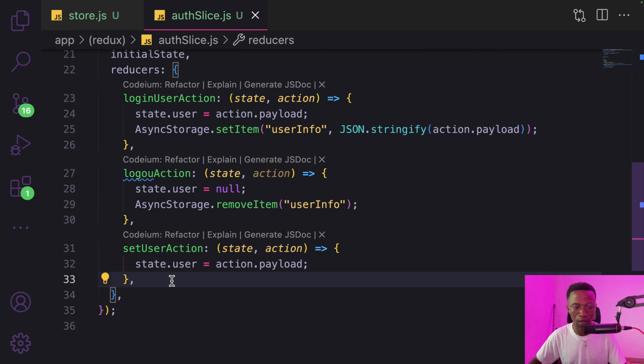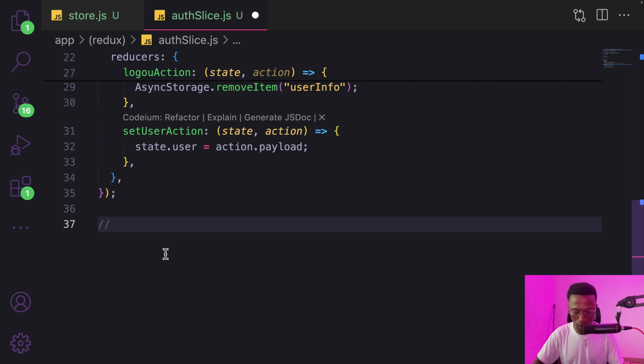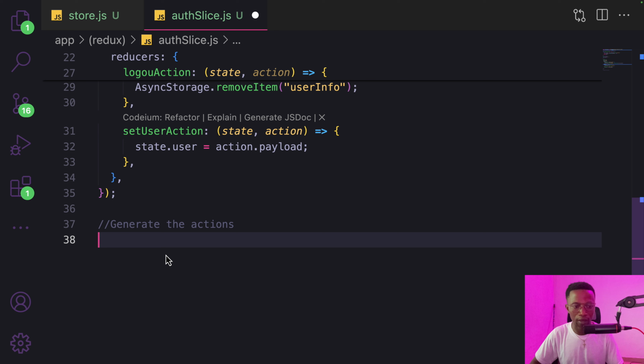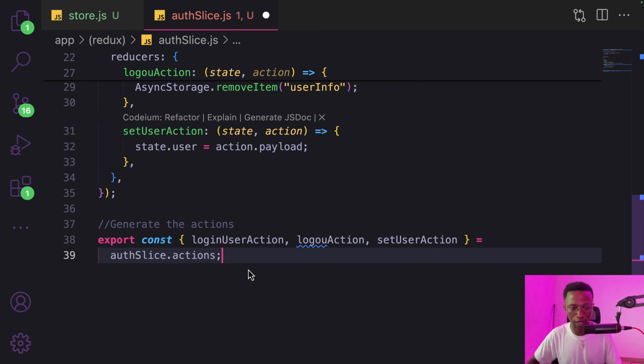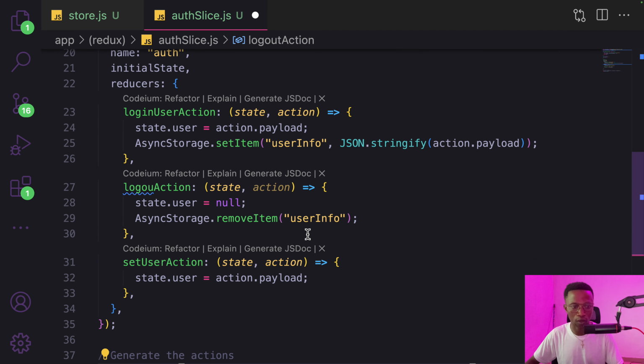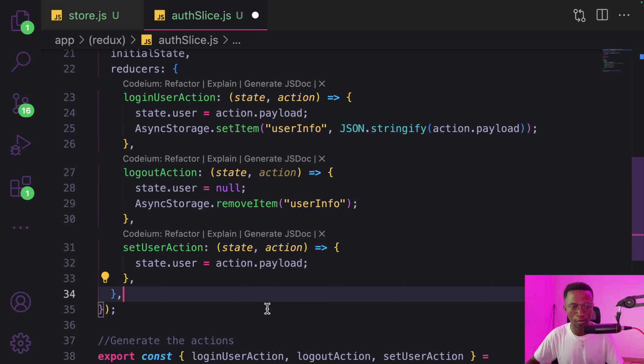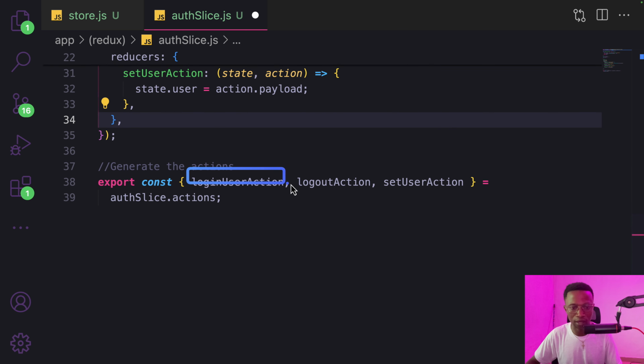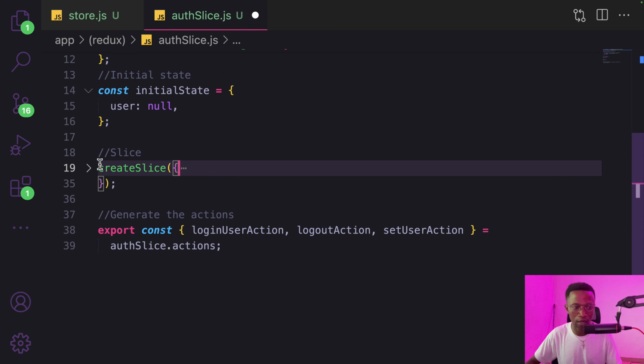The purpose of this action is that we are going to call it as soon as our application gets loaded. Perfect. The last step is that we are going to generate the actions, so it's going to be const, and we are exporting. Here it goes like this: we are accessing the login user and the logout. Here it's supposed to be logout, so let me rename this one to logout. All right, so in here we are accessing login, logout, and set user from the auth actions, which means that we have to assign to what is called auth actions.